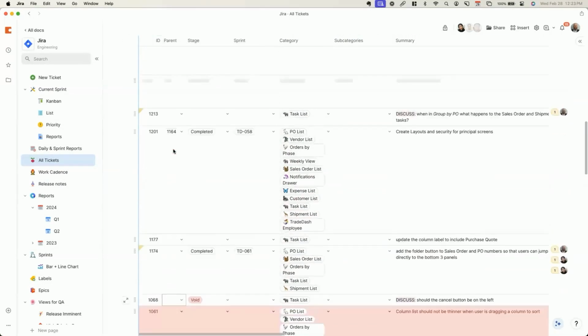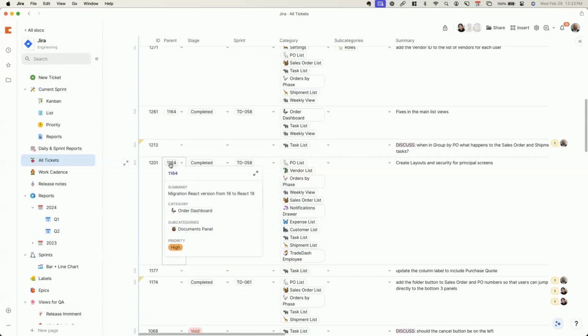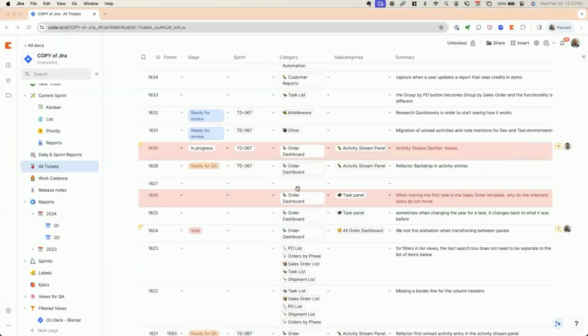And sometimes some tickets have lots of children. So 1164 would have had these two tickets. That is crazy useful to us. Let me shrink this. And by the way, it continues to evolve.